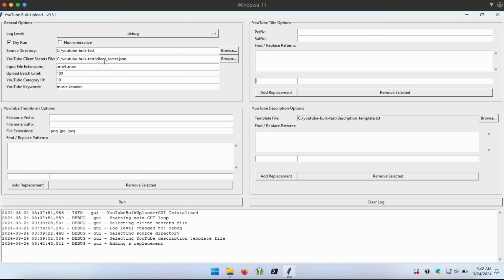So in my case, I want to strip off this part of the file path from the videos that I'm uploading. So I'm going to just add that as a replace pattern, and I didn't put anything in the replacement box because I'm just trying to strip that off. You can also add a prefix and a suffix, so if you wanted to add karaoke as a suffix to your YouTube titles, that's easy to do.